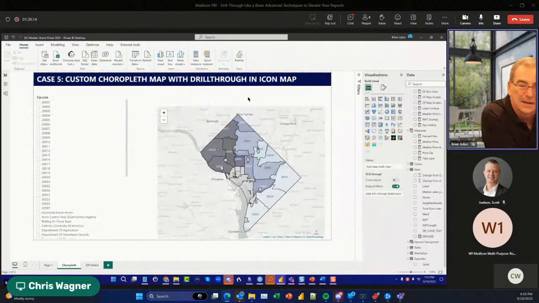I live in Washington, D.C., and this is some data I had on median house prices in DC for 2020 through 2021. I put this into a custom choropleth map using James Dale's Icon Map. I don't know if anybody there is an Icon Map user, but this thing just knocks me out.